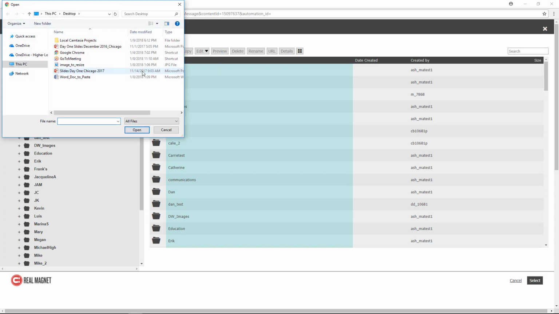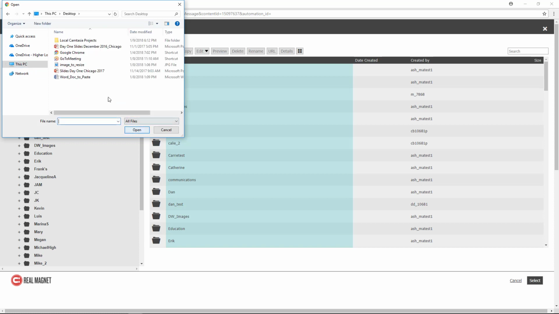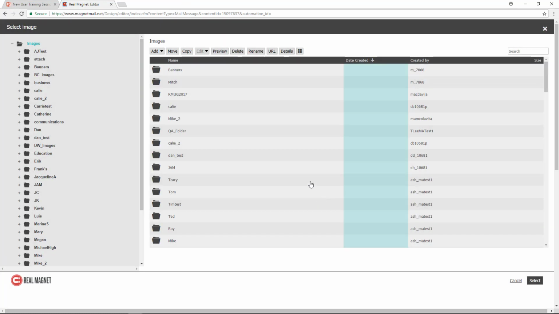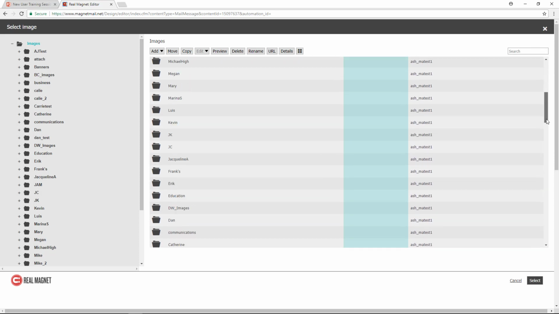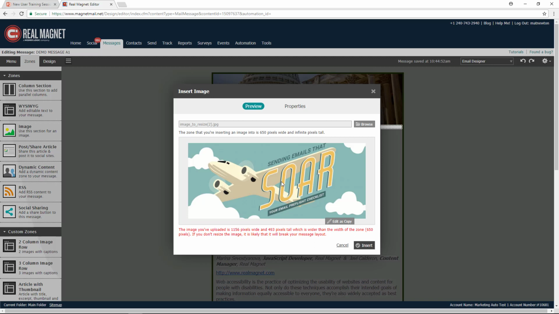We want to upload a new image. We're going to navigate to where our image is. And we're going to choose our image. Here's our image that we just uploaded, and it's already selected. I'm going to go ahead and hit Select. And here's our image. Note that if you upload an image that is too big for your message, the system will alert you to that fact. You'll then need to go ahead and edit your image.